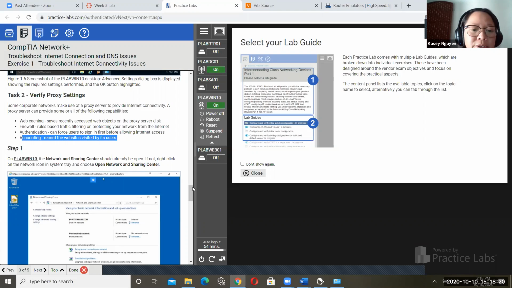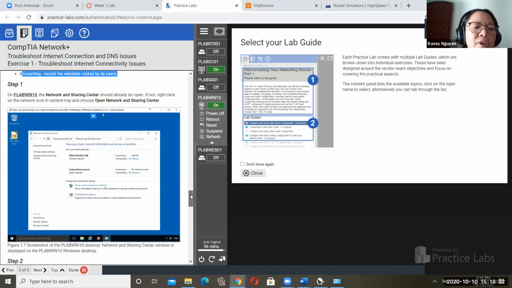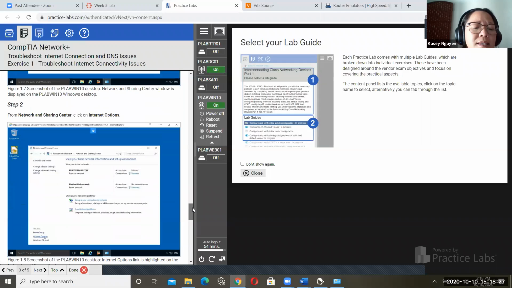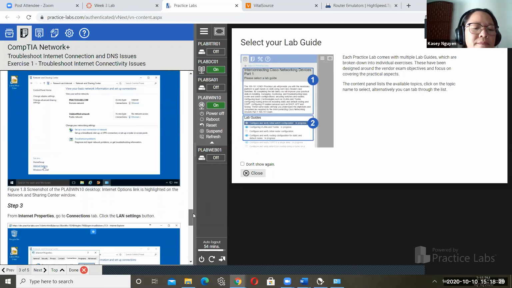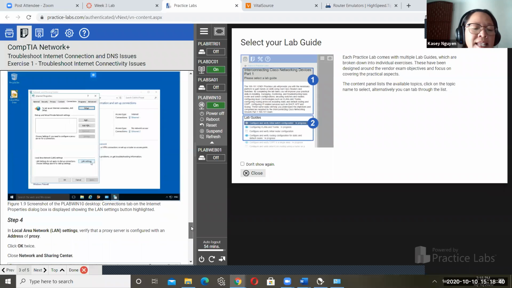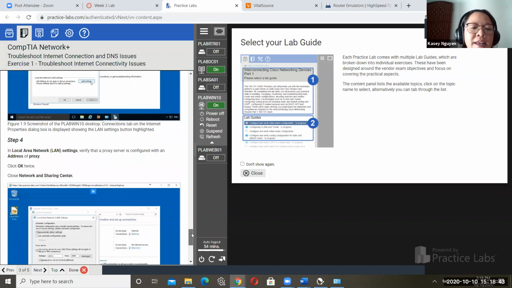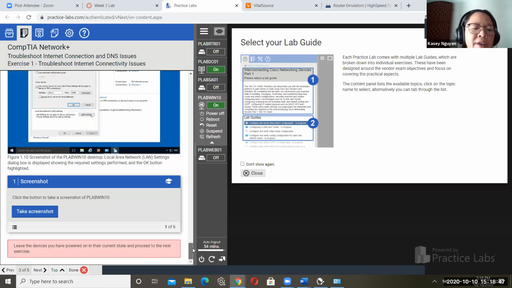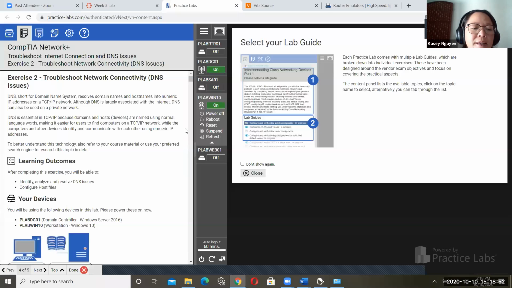Okay, so in this, it shows you how you can look at proxy settings for the system. Okay, I would demonstrate it, but it's so slow right now and it would take forever for me to click something. So I'd rather have you work on it. And so you would go and look at your LAN settings and then look at your proxy. So that was the end of exercise 1. Don't forget to take the screenshot when you get there.